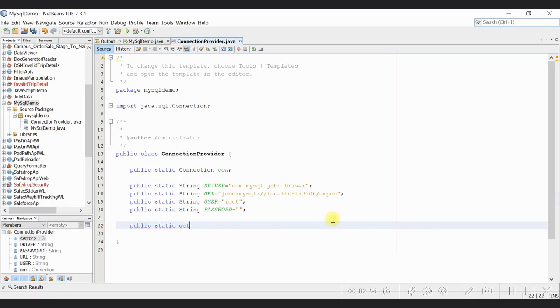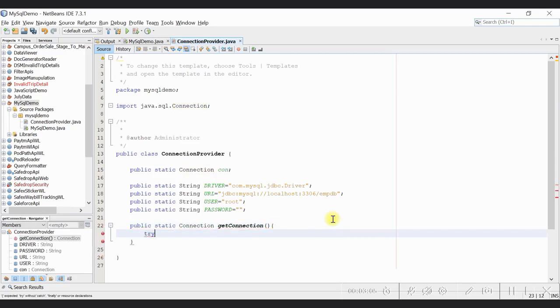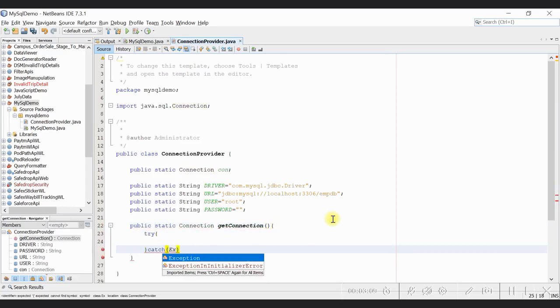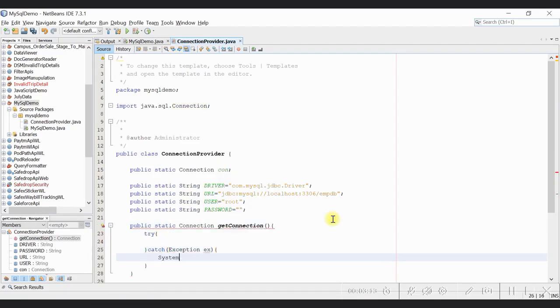Now let's create a method that will provide the connection object. Public static Connection getConnection. This will provide the connection object of MySQL. Now display the exception if it comes.